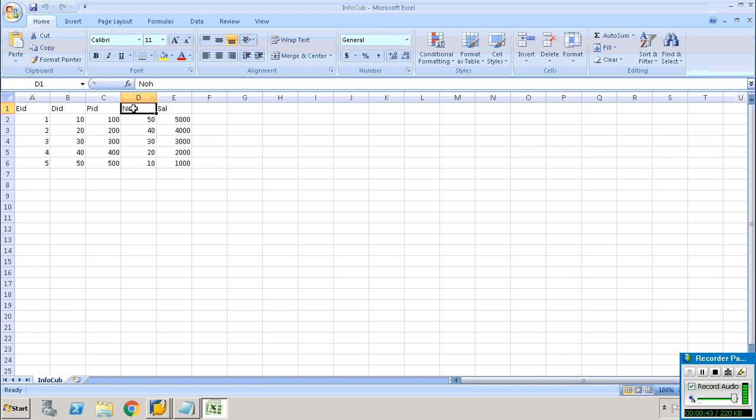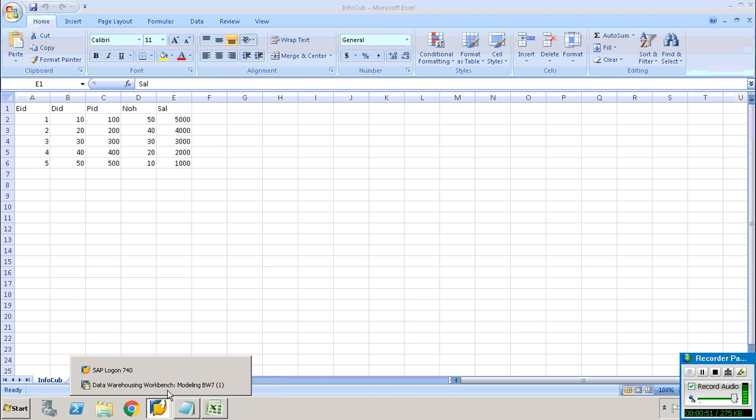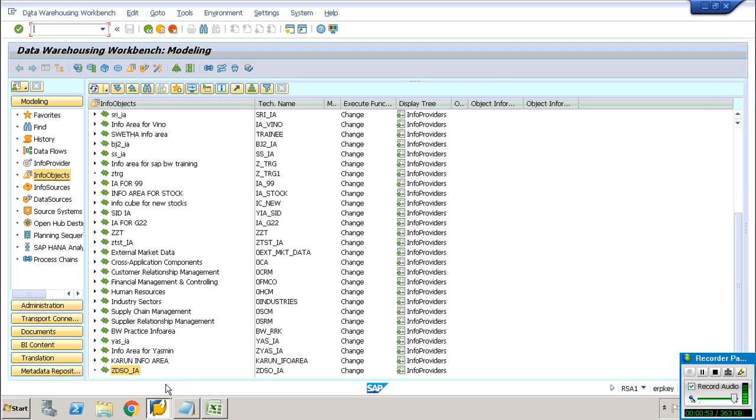Right. So this is the data that you see, friends. It is the data that we are about to load. It has 5 fields: employee ID, department ID, project ID, number of hours, and salary. So this is the data.